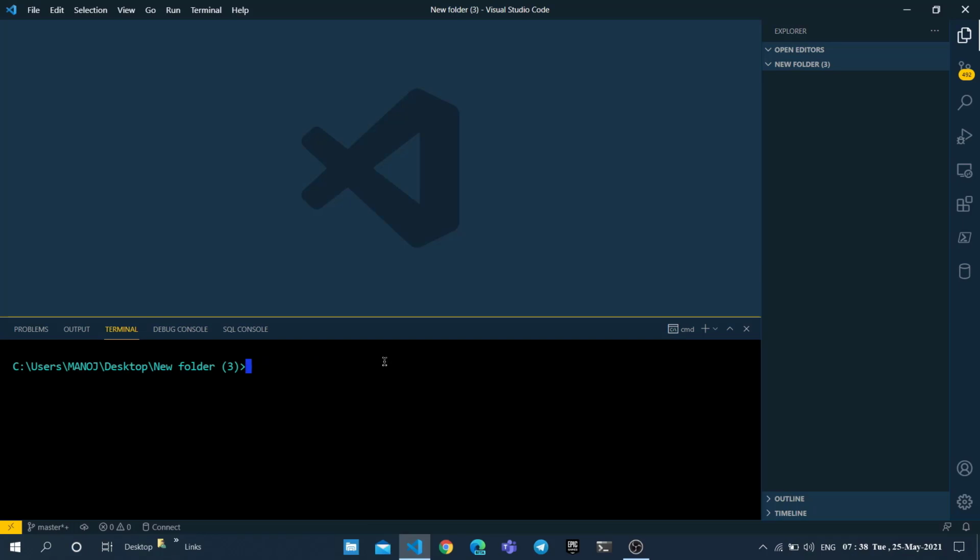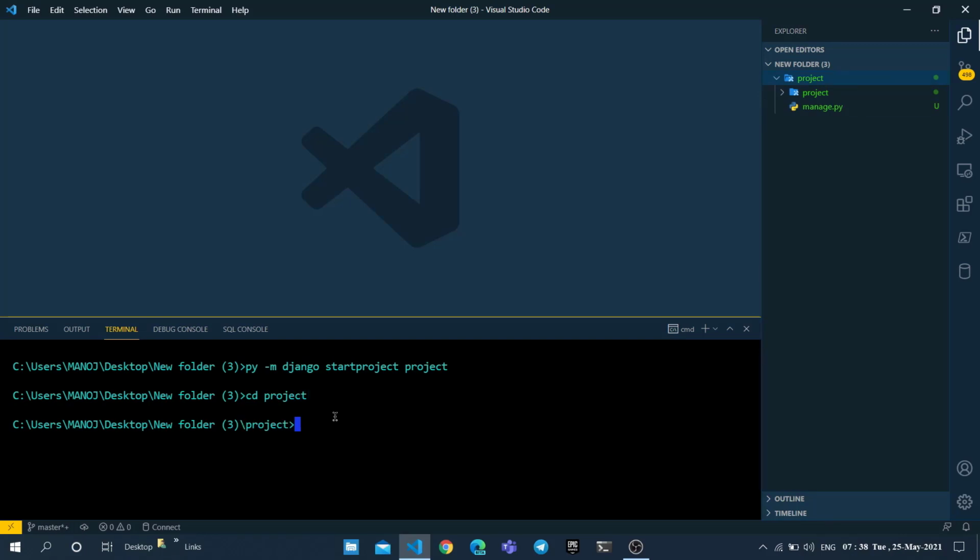So let's create a new project by using the following command: py -m django-admin startproject project_name. As of now, I am giving "project" as my project name. You can give any name of your personal choice. So navigate to the directory of this project: cd project. We have changed the directory to the project.